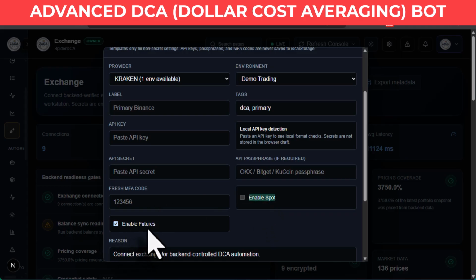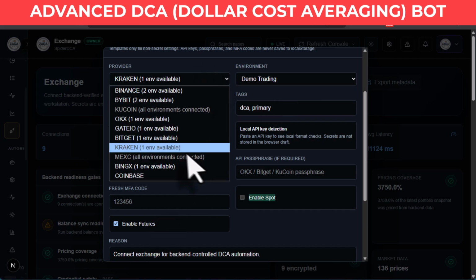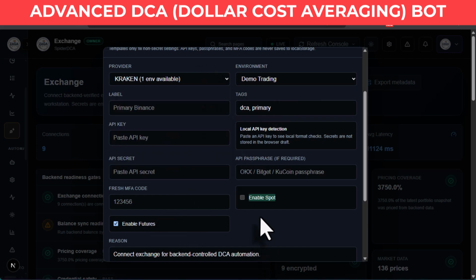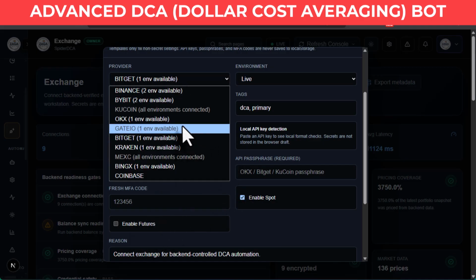If you choose Kraken, it allows futures on demo mode. On demo mode, it allows futures. Now, if it is on live mode, it allows spot. I've already added Kraken in live mode, so it supports live. If I choose maybe BitGet, it allows both. Gate.io, it allows both, and so on and so forth. That's how you can add them.